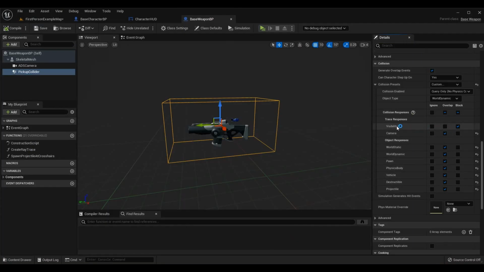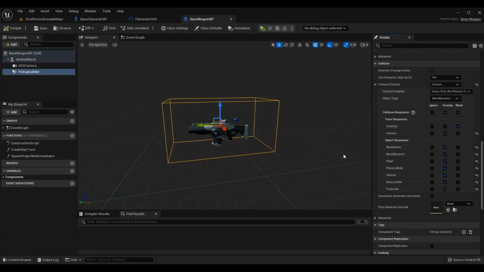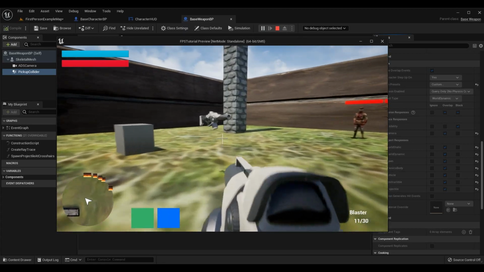So our visibility collision response here should be blocking because we need to block against that. That way if the raycast comes in contact with this object, there is a blocking result, which will then allow us to go into the be blocking hit if statement. Okay. So this minor change, switching it to custom and just setting block on the visibility channel, will allow us to actually look at the weapon and then do things like interact with it.